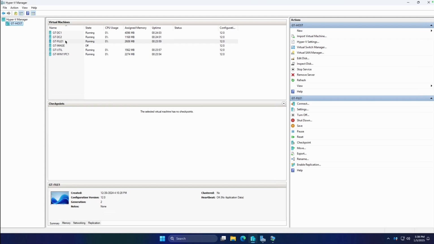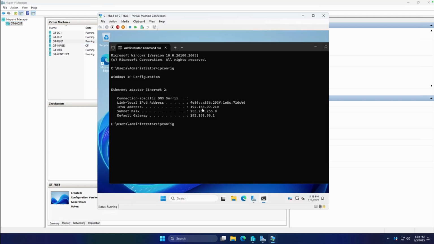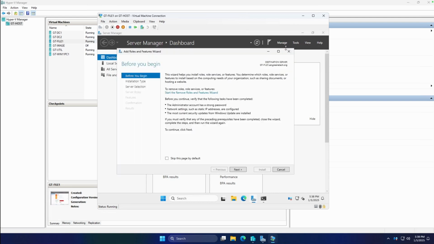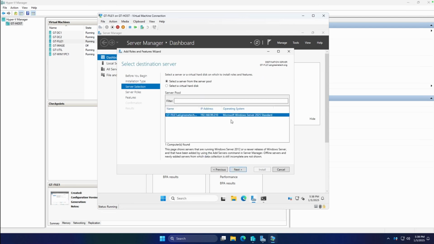Now that we're over in our lab, let's go ahead and connect to GT-File1. Let's confirm our IP address information. We also see that we're on the domain. Awesome. So let's go ahead and open up Server Manager. We're going to go to Manage, Add Roles and Features. Next, Role-Based or Feature-Based Installation.